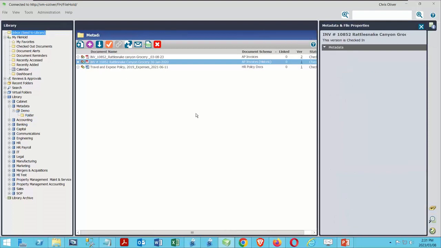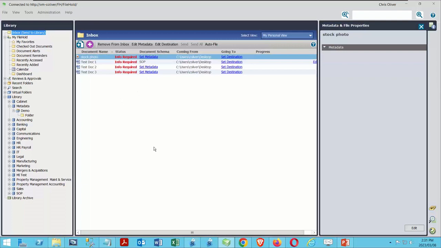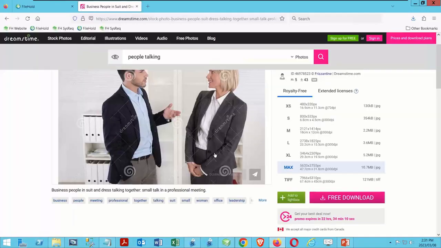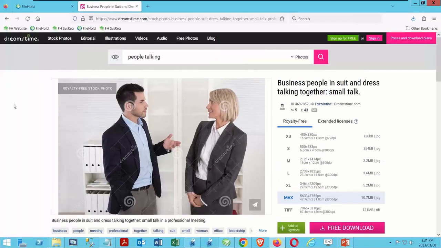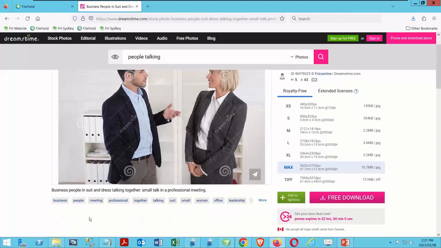I go up here to my inbox, and I've got a stock photo over here. Now this is from a website, so I just pulled this off of the Dreamstime website. And we can see here's my image, and I've got 2 people in it, and we could use whatever terms we want to. Now you can see that they've done a bunch of tags down here to help describe this. So they've got business, people, meeting, professional, etc. So they've done a few tags on this document already.